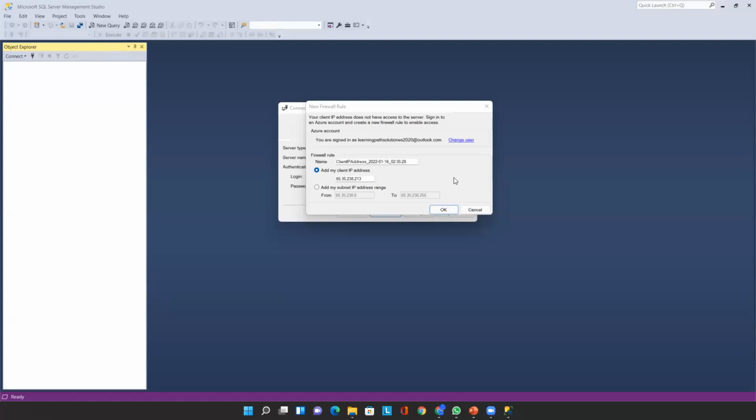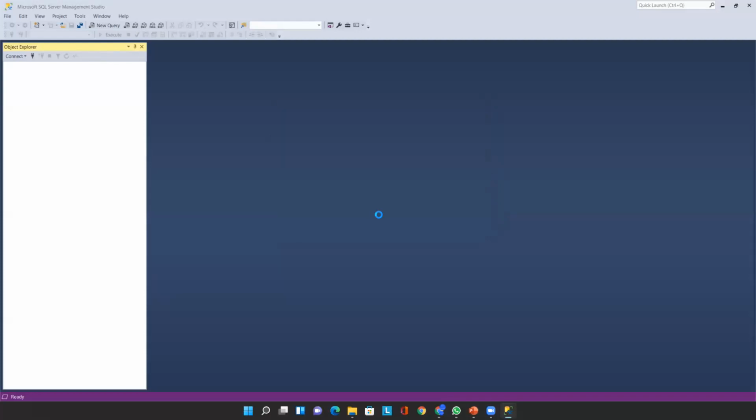It just takes us to the Azure portal where we need to enter our Azure user account and the password. Then we get a new window with my client IP address. Click OK, and now it is connecting to SQL Server. Now we are connected to this SQL database that we just deployed. Let me open a query window.